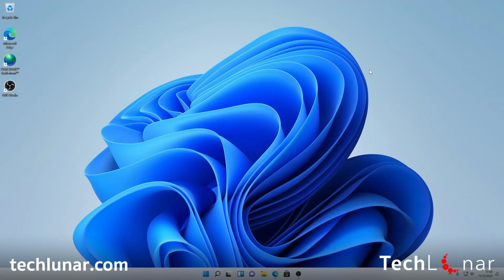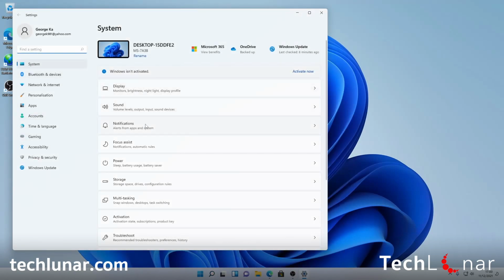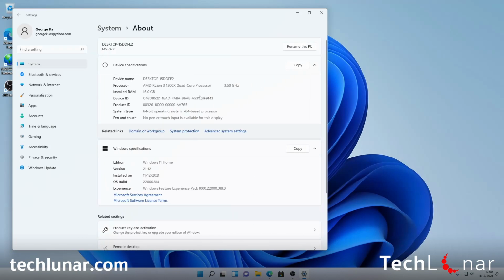So let's go ahead and check the specifications. Let's go to settings, go to system and scroll down to where it says About. And as you can see, we have the same specifications. So I haven't changed anything. Same processor, AMD Ryzen 3. And as you can see, we have Windows 11 installed with our unsupported specifications.